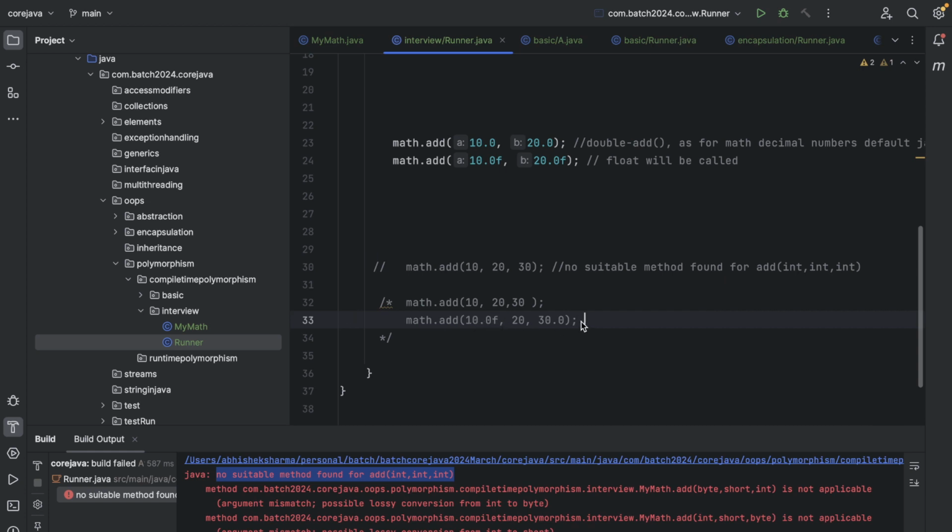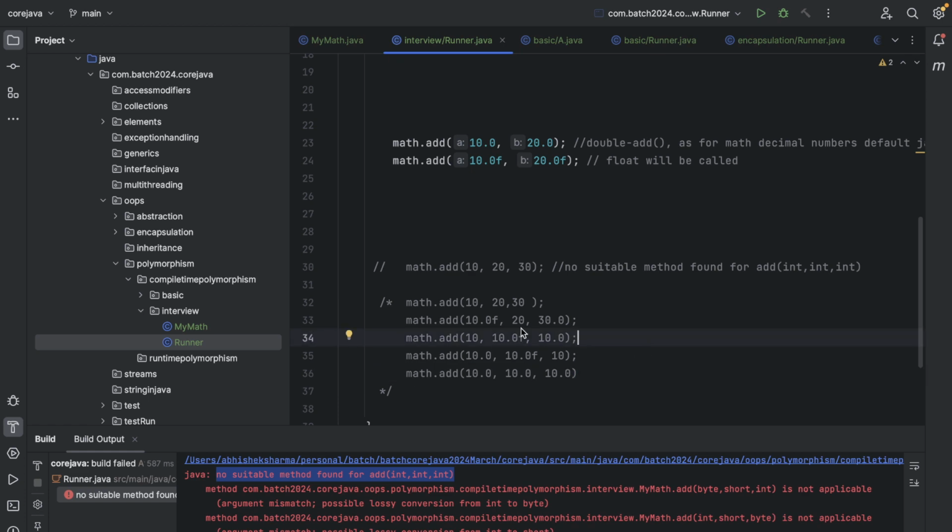So okay, cool, this is also nice. Add 10, 10.0f and 10.0, and math.add 10.0 then 10.0f and then 10, and then math.add. Which examples have we covered? This one we have covered in integer, and then cool, then 10.0, 10.0 and 10.0. Okay, cool. Now tell me what will happen in each case.